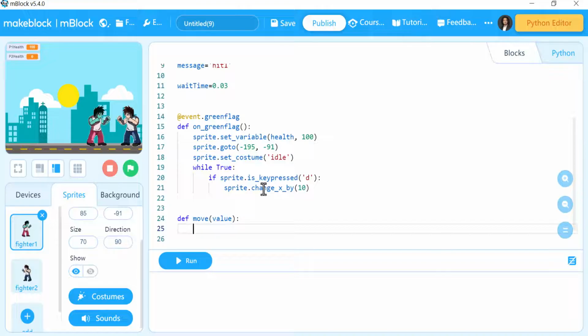So concentrate with me now here. I will change the costume 3 times: walk 1, walk 2, walk 3. And between every change, I will move a part of the value, not the whole value. I want to move by 10, so I will move 3 and after that change the costume, and another 3 and change the costume, and another 3 and change the costume. So after this move function happens, it will move 9 and change the costume 3 times. So it will be more natural, as you will see right here. So concentrate with me on what I will do right now.